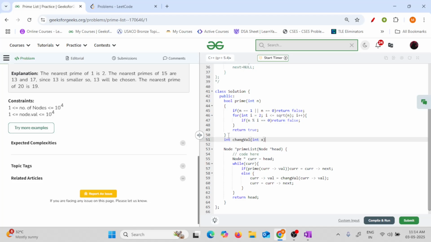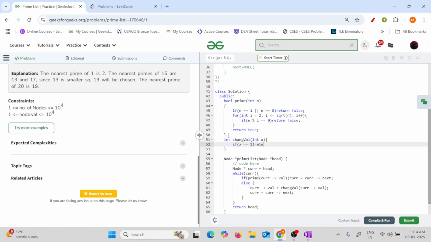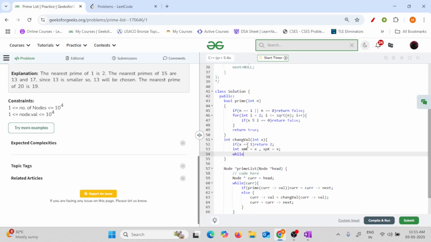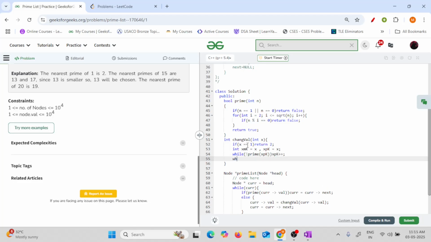It will take the integer x. What I'll change, if x is equal to 1, I'll return 2. Why am I doing this? Because I know if x is equal to 1, then I'll return 2. So I'll do x minus k, and there is one more value x plus k. While x plus k is not prime, I'll just do x plus k. Go to the next. So I'll get an integer x plus k. If not, x minus k, I'll do x minus k. Okay. So both are the conditions.